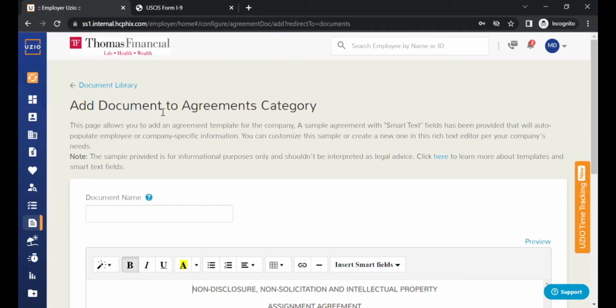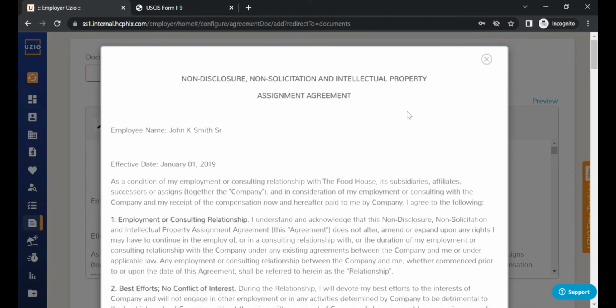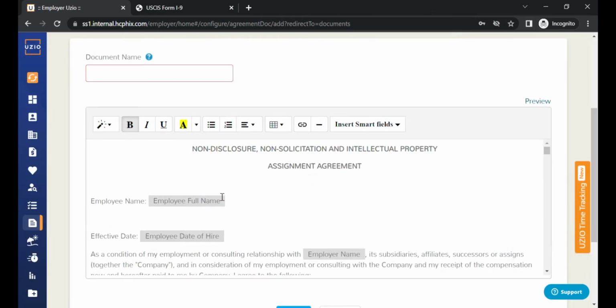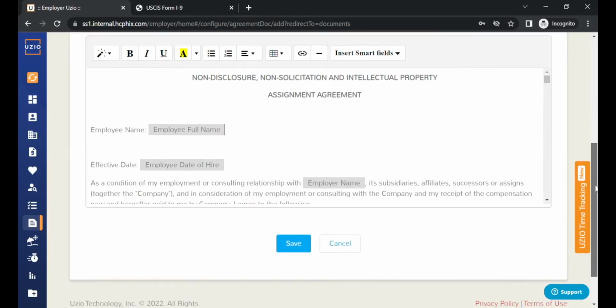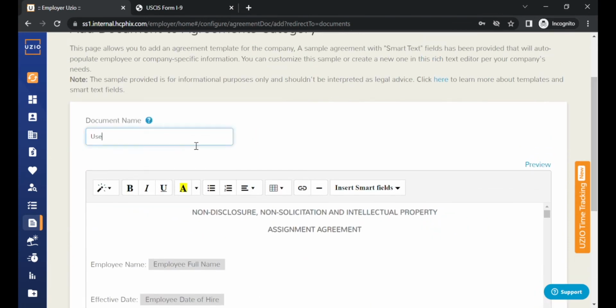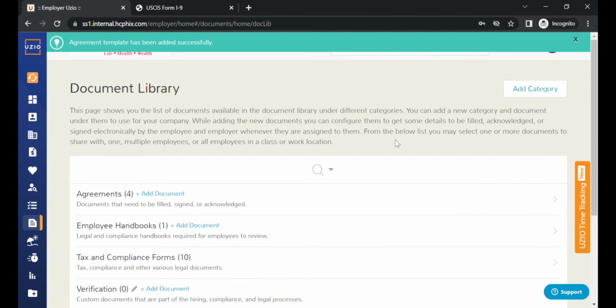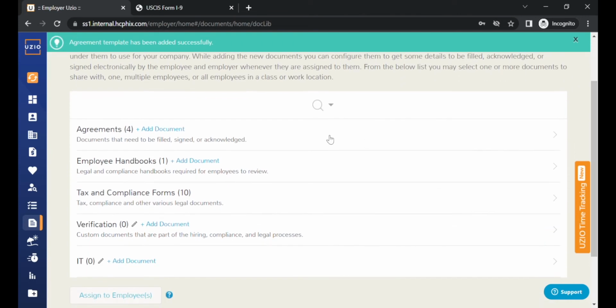For the agreement specifically, it will have you enter in the document name, and then you'll be able to preview the document that is already pre-populated. If you need to make any changes, you can do so here. Once you're satisfied, you can click Save. You will see that the Agreements category has now gone from 3 documents to 4.